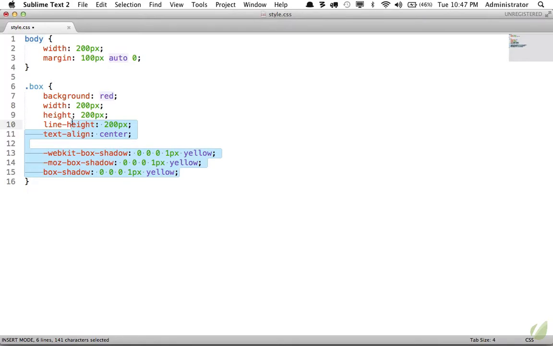So I highly recommend you use Prefixr. It's a great way to provide support for all of the vendor prefixes without having to memorize every single one.